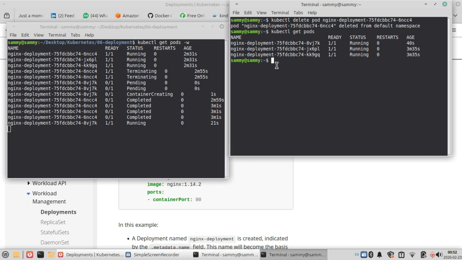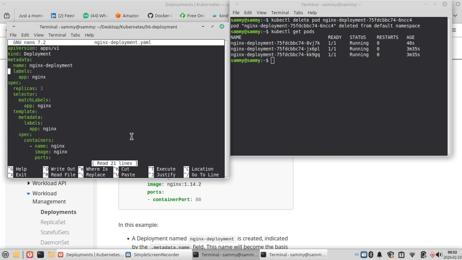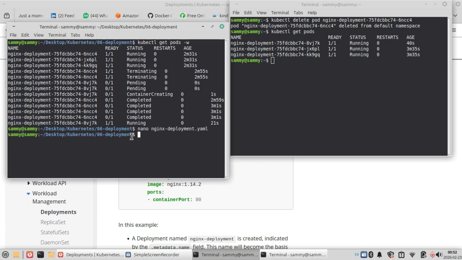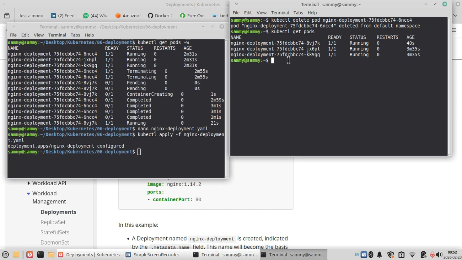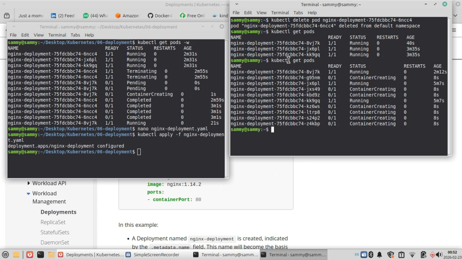Now, we can also try to increase the replicas. Let us say 10 replicas. kubectl apply, we apply again. So if I come here, kubectl get pods, I can see that Kubernetes has tried to create the 10 replicas of my pod.